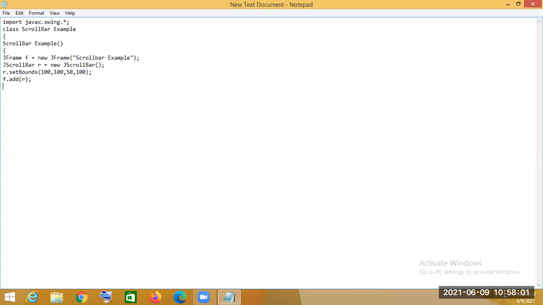Through set size, we will fix the size. Then set layout: the default layout or any layout, border layout, card layout, grid layout, whatever you use, that layout should be chosen. And through the set visible method, we determine whether the component should be visible or not. Each and every one of these functions, we are calling with the frame class object, which means all these operations will be performed on the frame.